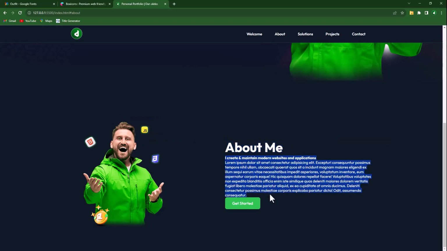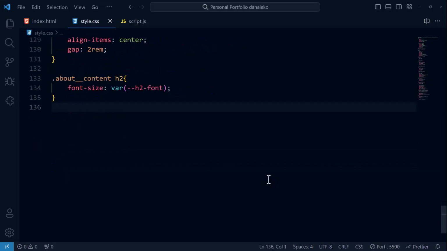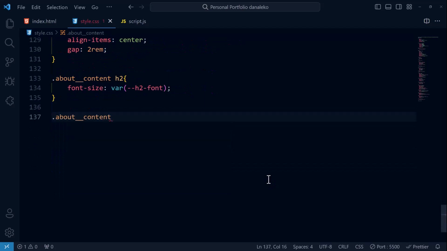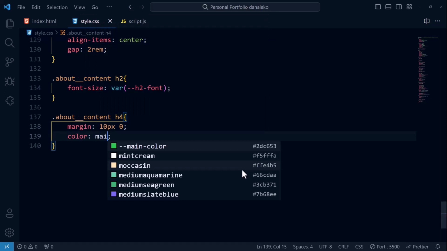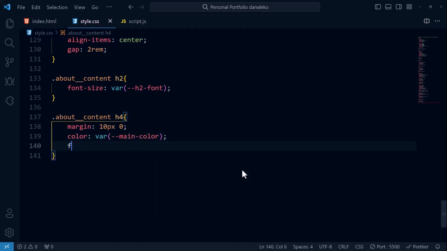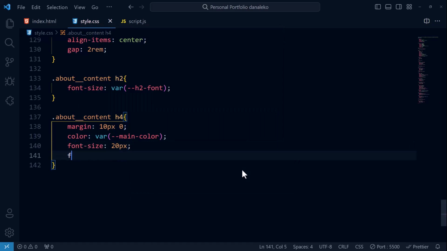Next, let's style the H4. Add a margin of 10 pixels on top and bottom and 0 on the right and left. Change its color to the variable main color. Font size to 20 pixels. Font weight to 600.